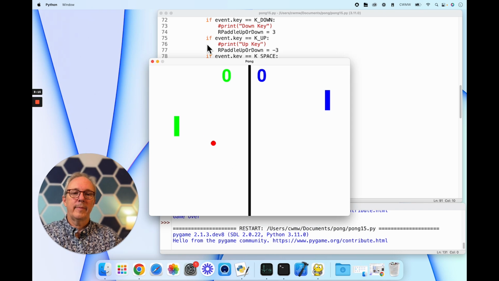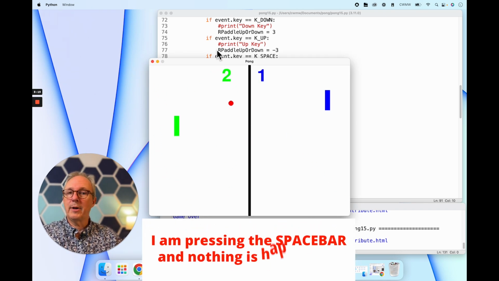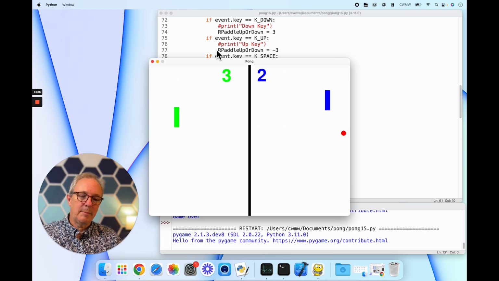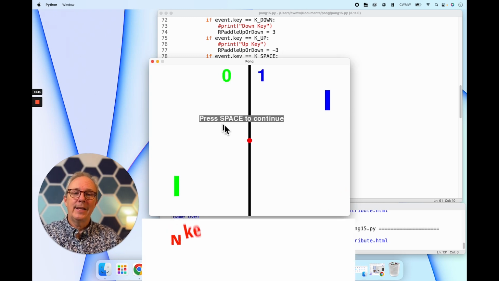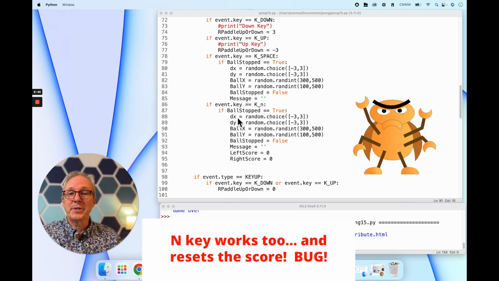Okay, so now I hit the space bar and nothing happens unless I've gone off the end. See how nicely that works? Similarly, if I hit the N key it doesn't work unless the thing is at the press space to continue. If I hit the N key, then it does work, and the reason it works is because ball stopped is true.